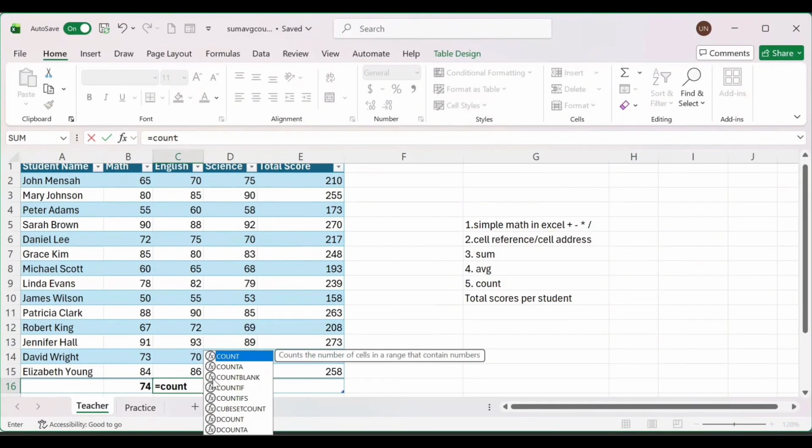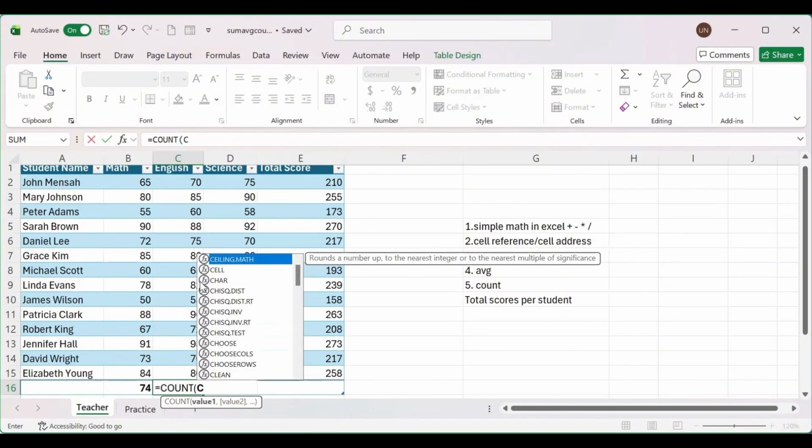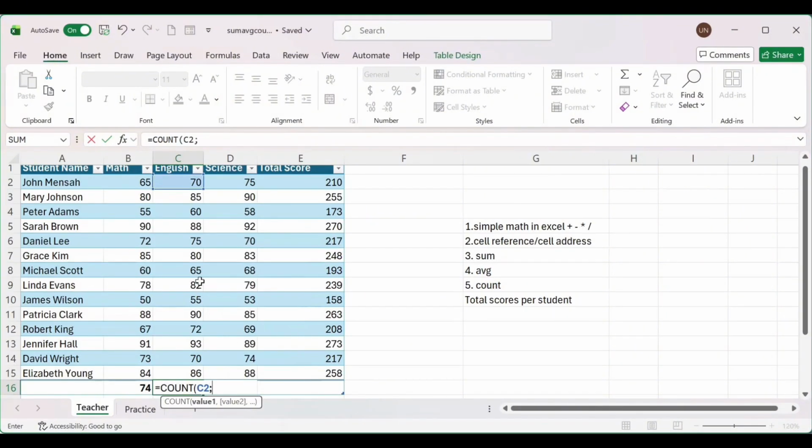If you don't do the CountA or CountBlank, we are doing the count itself. So we're doing count. So what do we want to count? We want to count how many students took the English test. One way to go about it is to do your C. I want to count from C2 down to C15. And then I close it, enter.